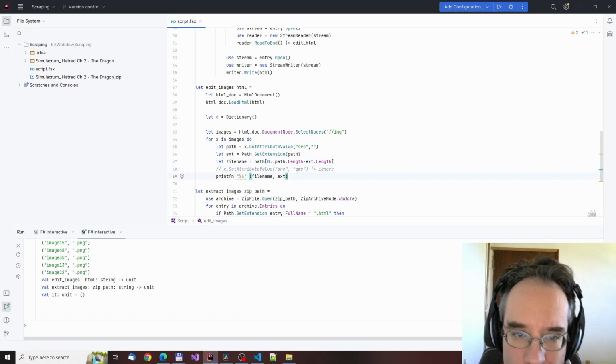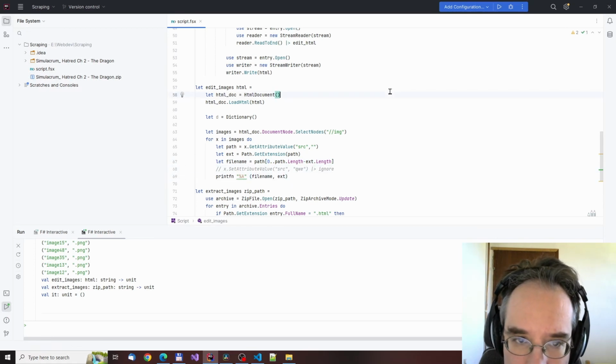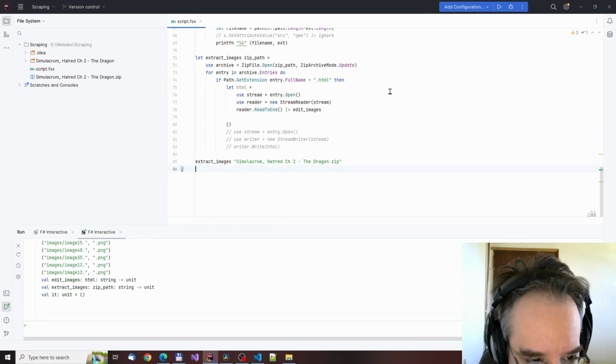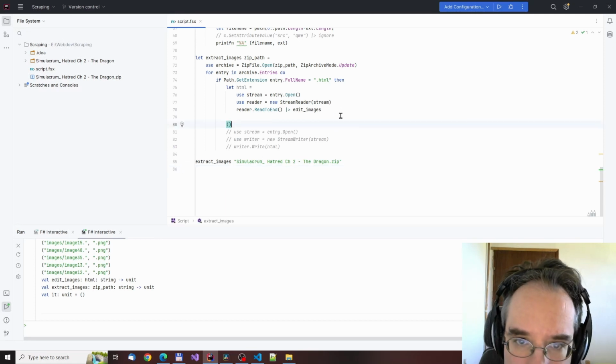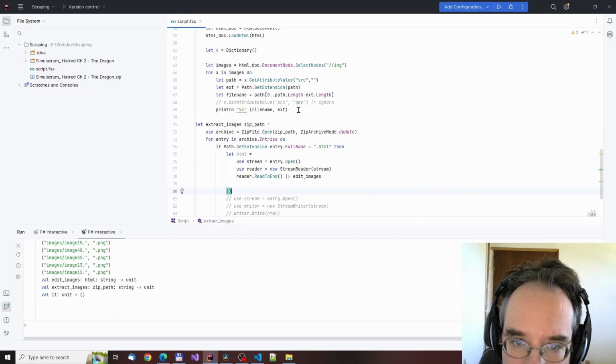Let's try printing it out. It also keeps the dot around. Okay, let's do it like this then. Minus 1.